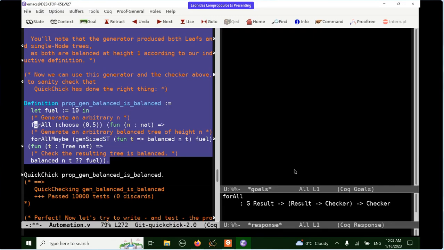it constructs a property that QuickChick can check. So if you give me a generator for n's, the rest of it is a property that you can check. Okay, so we're telling it that it generates an n by choosing between 0 and 5. It generates a tree T by generating a balanced tree with a particular amount of fuel.